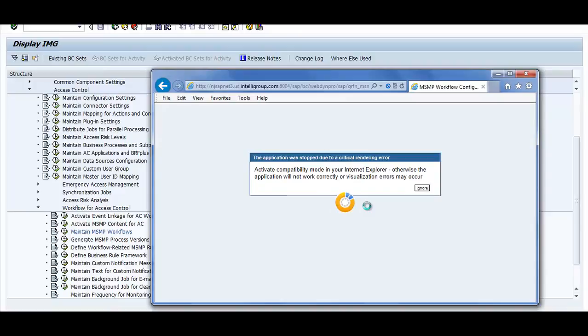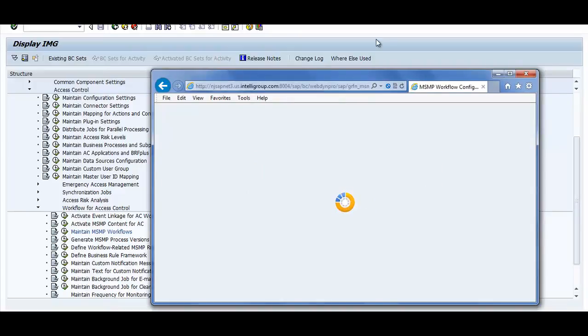Okay, so let's ignore this. It has to do with the version of Internet Explorer. Here we can select the respective access request and trigger the workflow. So this is the last step in the configuration of the SOD process. Let's give it some time to complete.